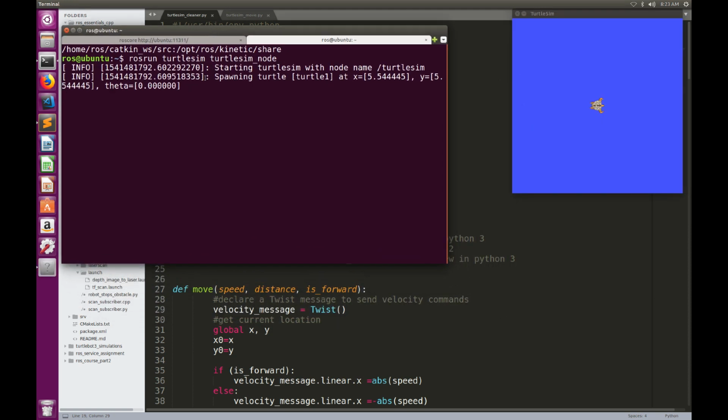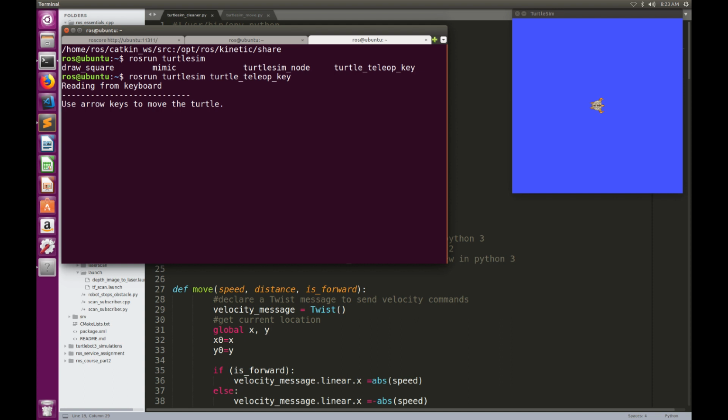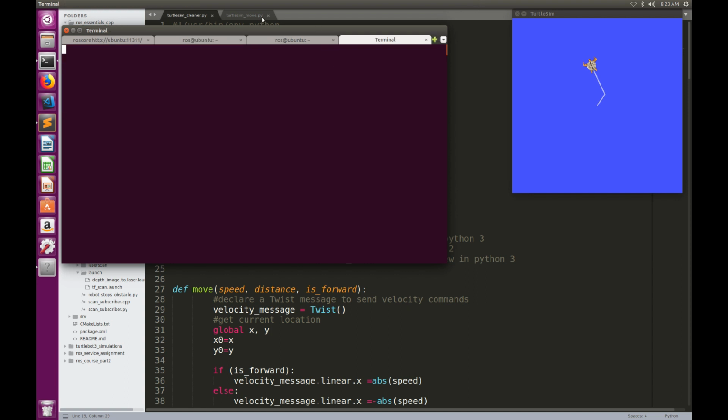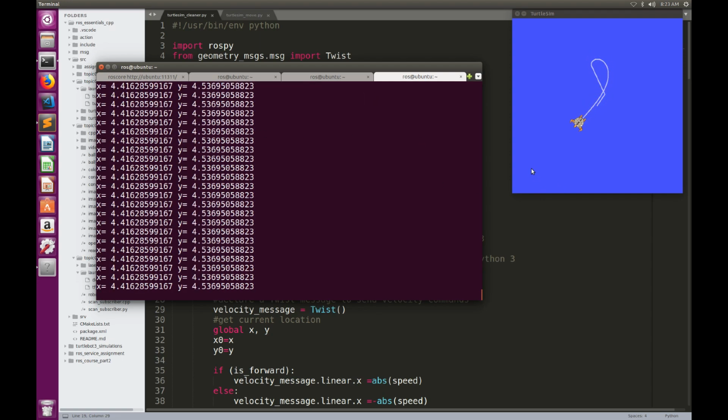If I want to open a third node, for example for teleoperation of the robot, I need to open a third terminal using rosrun turtlesim turtle_teleop_key. This is the third node, so I can use the keyboard to make the turtle move. And if I want to open my own program, which is called turtlesim_cleaner.py, I need to open a fourth terminal, rosrun, in ros_essentials_cpp, and then turtlesim_cleaner.py. Now it's going to execute. After 2 seconds, it's going to go to this location here.